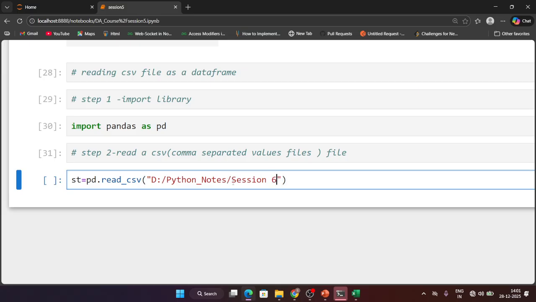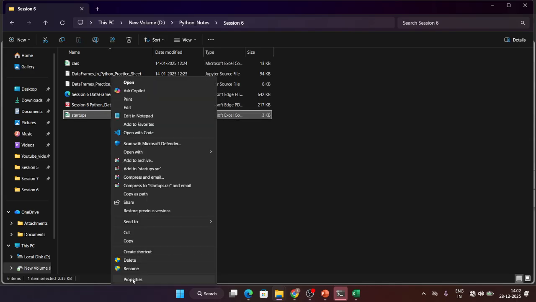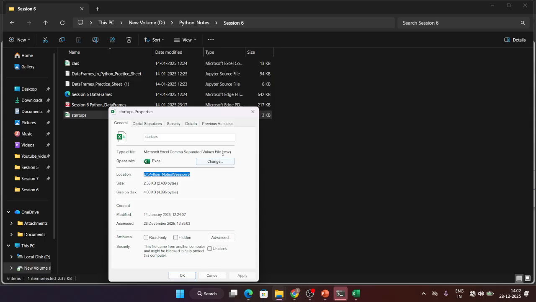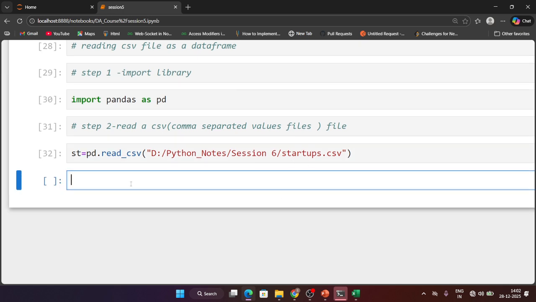And in the end you have to write your CSV file name. Which CSV file name do you have to write? Here we have the startups CSV file. Since this is a CSV file, you have to write the extension as well, dot csv. If you go to properties again, you can see the file has a .csv extension. So there also you have to give startups.csv. Now execute this. Now your CSV file will be loaded here.